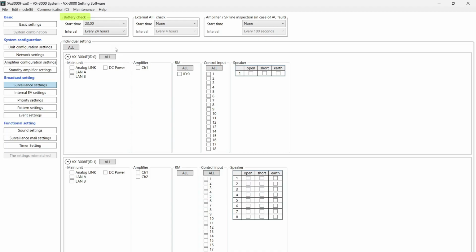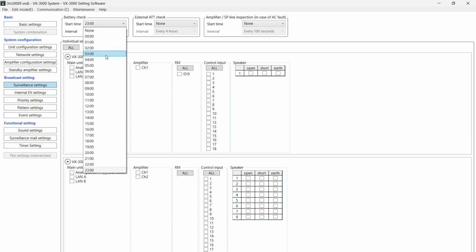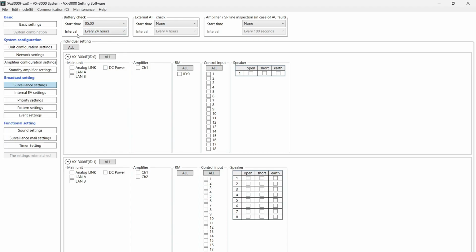It's used if the system includes a battery backup supply. It's useful for ensuring battery health and preventing surprise failures during a power outage. In this case, let's say I set it to 5 a.m. once a day, or you can do 12 hours, every 4 hours, or every 2 hours. So it's going to check the battery at the interval that you specify to ensure its health.